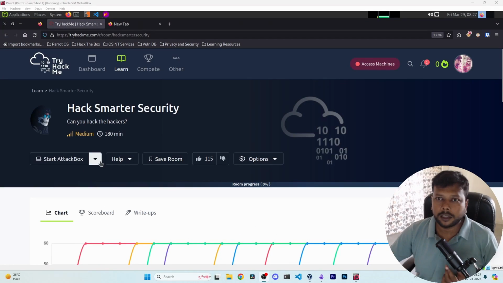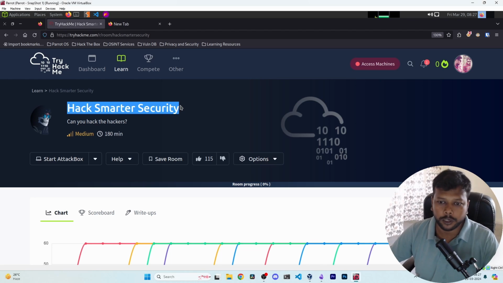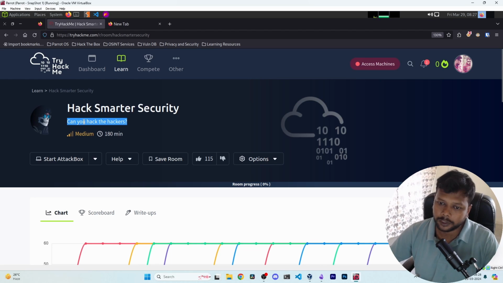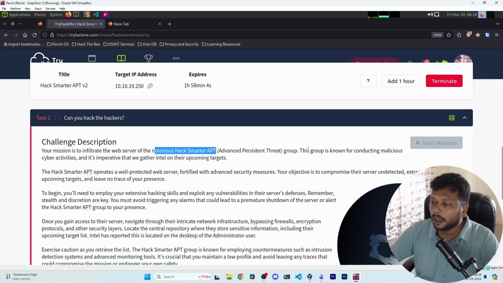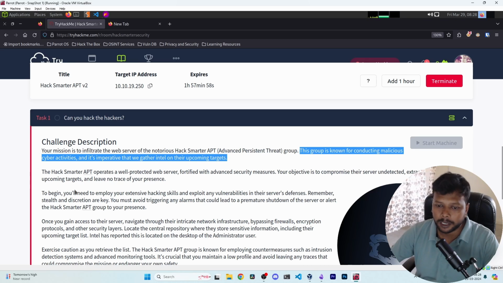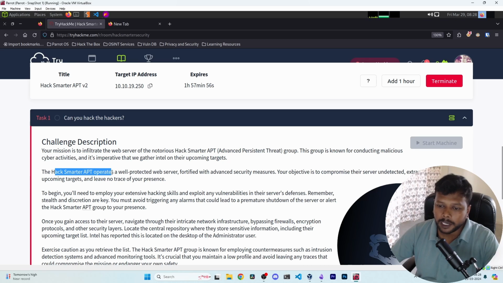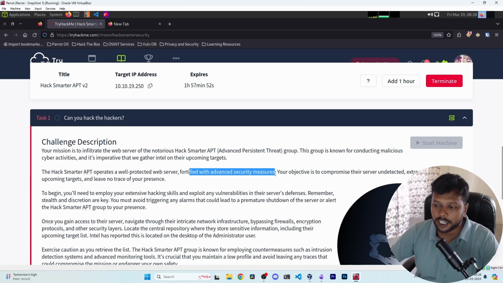Now you are looking at the TryHackMe page, and this is the room, Hack Smarter Security. And here is the tagline: can you hack the hackers? Let's read through the description. Your mission is to infiltrate the web server of the notorious HackSmarter APT. This group is known for conducting malicious cyber activities, and it is imperative that we gather intel on their upcoming targets. The HackSmarter APT operates a well-protected web server fortified with advanced security measures.